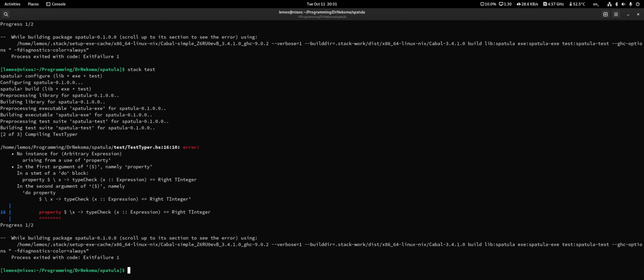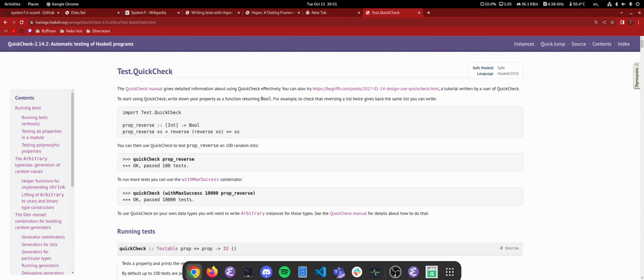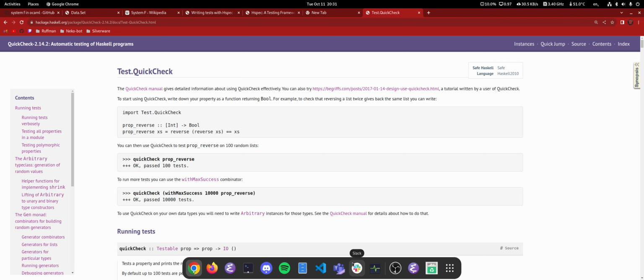No instance for Arbitrary expression, in the first argument, namely property. Yeah, so we cannot do arbitrary expressions, I guess. But it's not complaining about the expression itself, it's the property expression, right? Change that to integer, whatever. Change that to integer. Yeah, just send one to the property check.